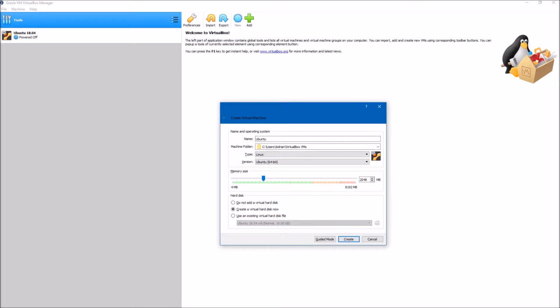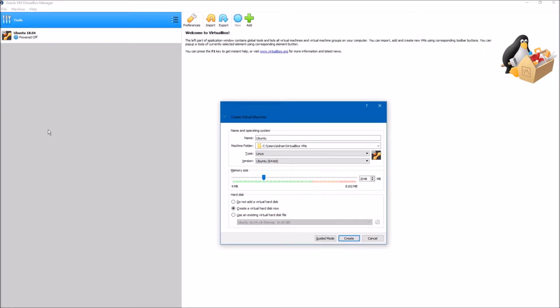Before we click the create button, I would like to say a few things about guided mode, which is over here. It is separated into steps, and these steps are name and operating system, memory size, and hard disk. It is exactly the same as what we have over here, but we have some more descriptions. Okay, so let's hit the create button.